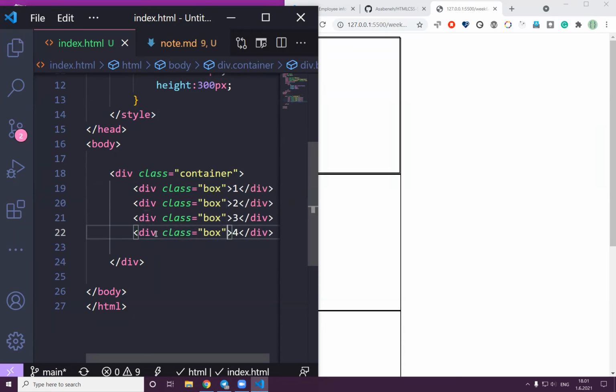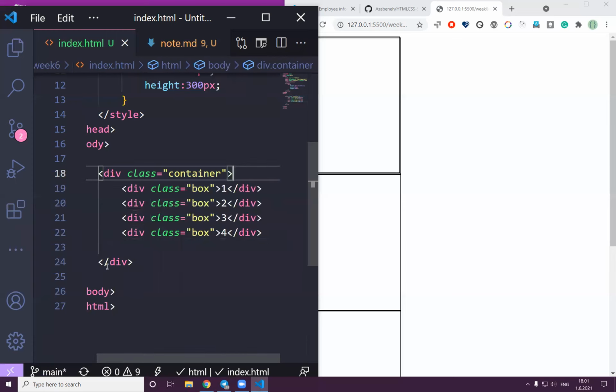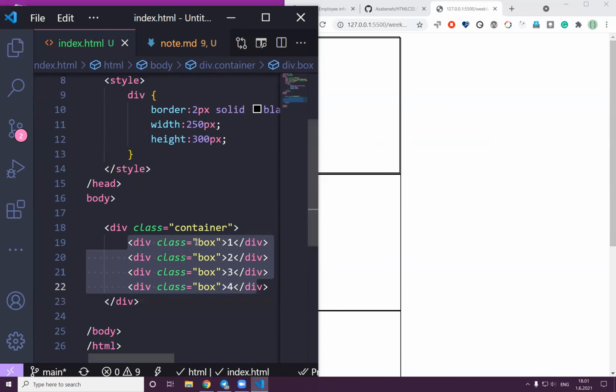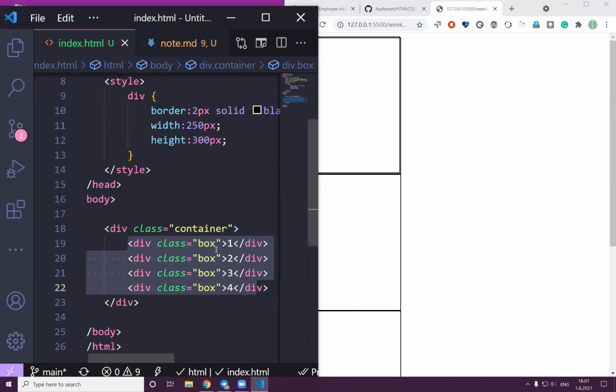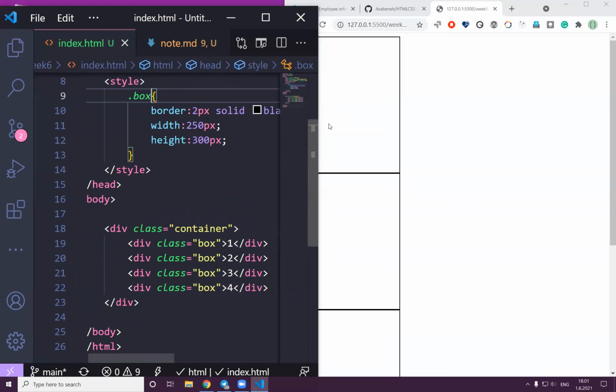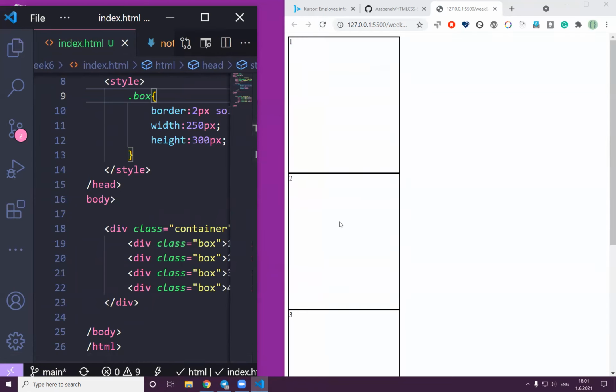I hope you understand what I'm trying to do. As you can see now, you have a container. In your container, you have 4 boxes. So instead of calling by div, because the div selects everything, I can just call only the boxes, box. So as you can see now, the other border is not here anymore.